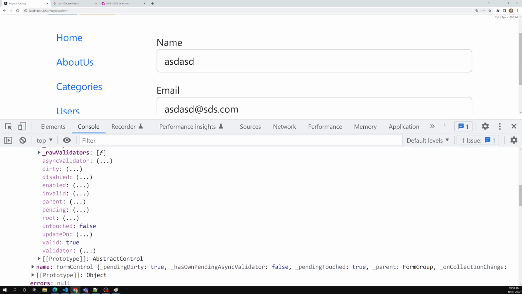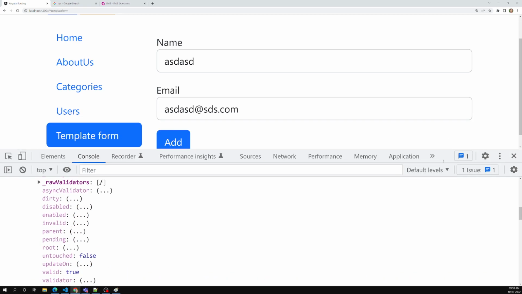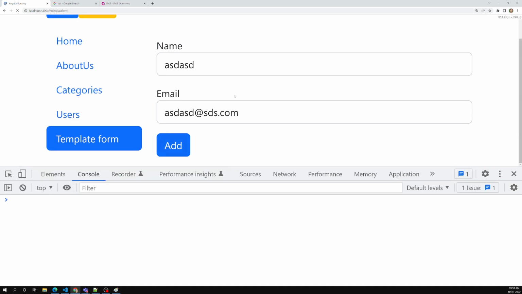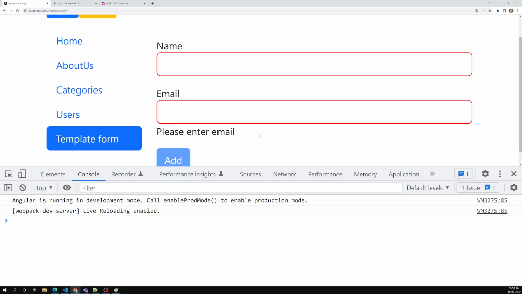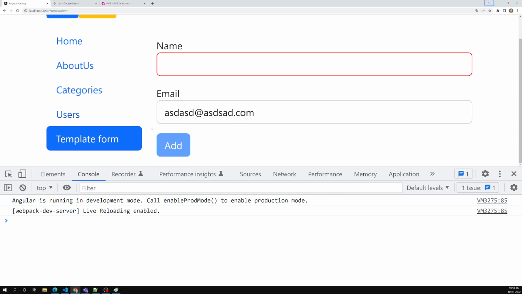So now the first time if you try to see here, we are not able to show it. If I try to show here, see, immediately I'm able to show this one. If I try to enter anything, immediately that error will go away.